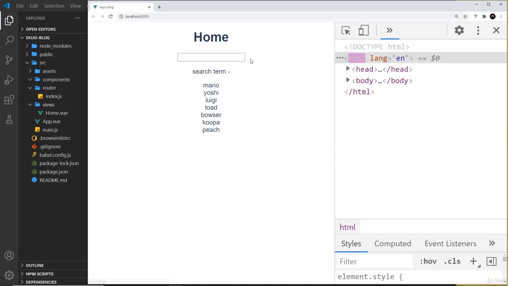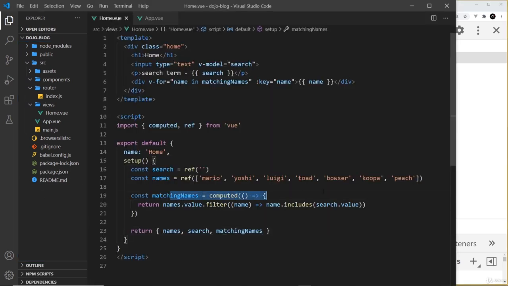Now we can see all of them there to begin with. If I start to type in T, for example, only Toad appears. O, and we get all of those. O, and we just get Koopa. All right, so we're using this computed property right here to return an updated value based on other values. And that's how we use computed properties inside the setup function.